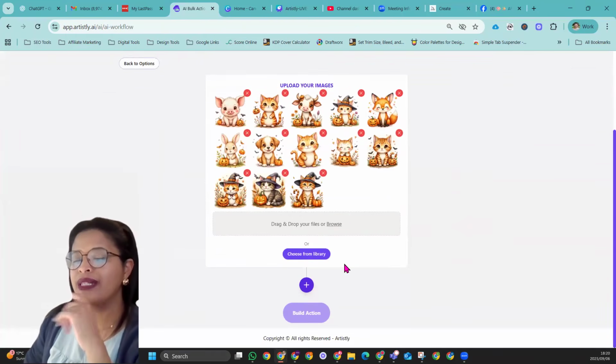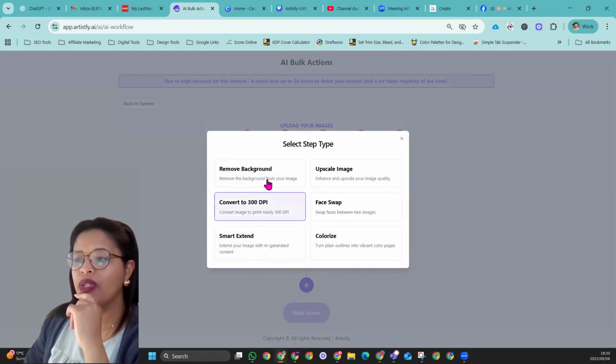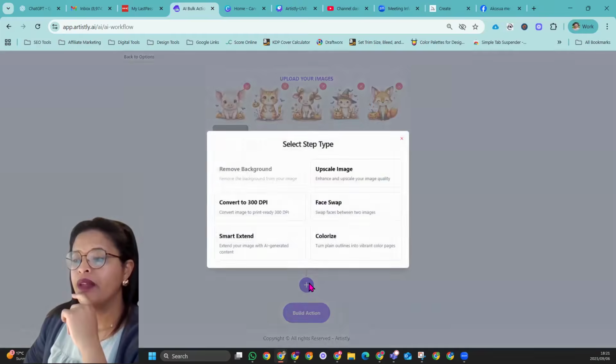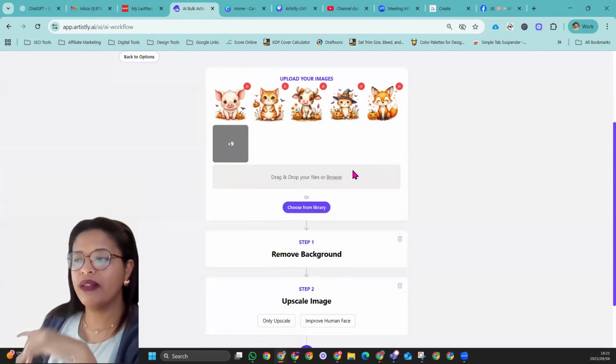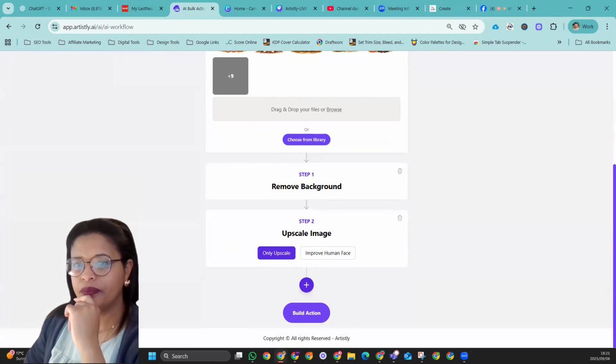And now you need to instruct the AI what is it that you want it to do. So firstly, I want to remove the background. That's the first thing I want to do. The second thing I want to do is I want to upscale the image. I only use upscale.